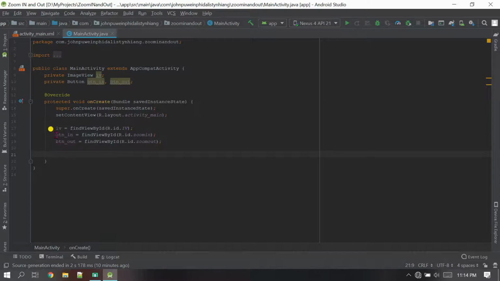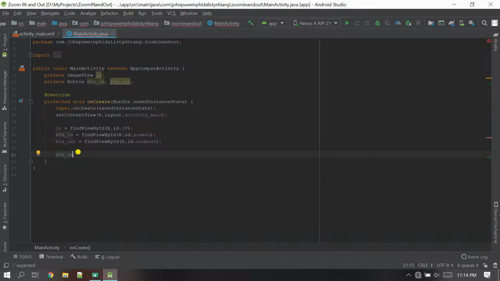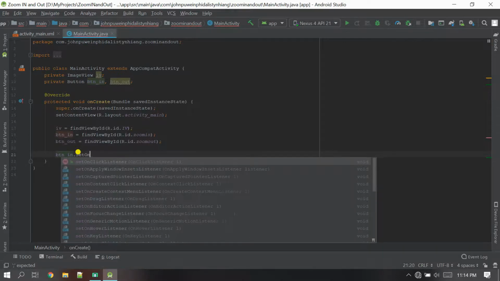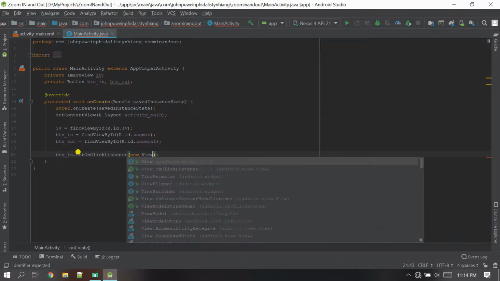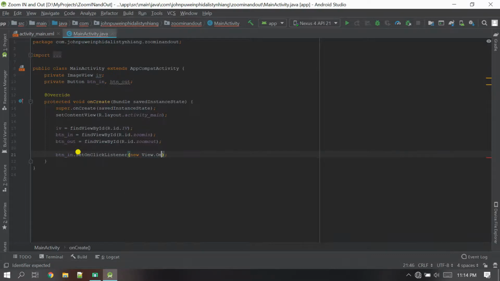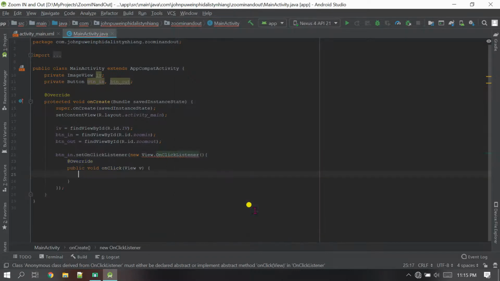First of all we have to set up the setOnClickListener for both buttons. Let's take the variable button underscore in, let's say for the in first, dot setOnClickListener new View.OnClickListener. Inside here we have to give open and close curly brackets. Now implement this method, bring the cursor, alt plus enter. Implement the method here. Now this is the onClick method for the button in.